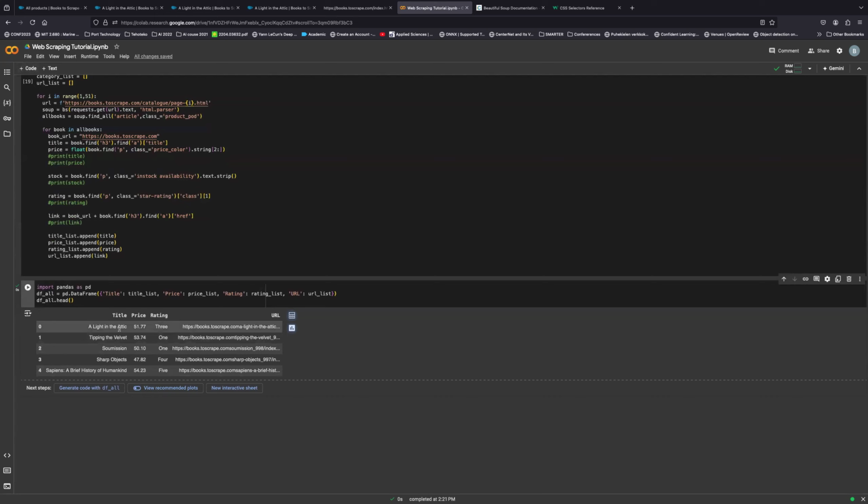We have the title, we have the price, we have the rating, and then we have the URL. And then from here, of course, you can add more information here if you want. You can have the in-stock availability and so on. With this data frame, you can save it as a CSV file, and then you can work with that if it's more suitable for you.